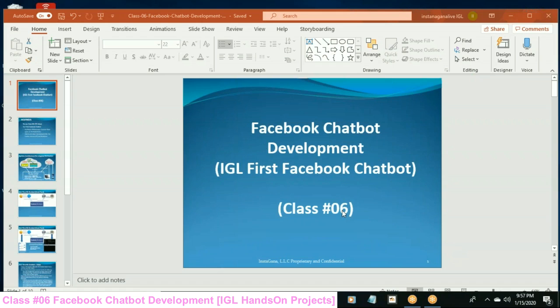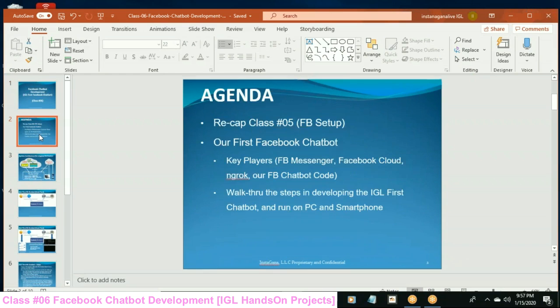As usual, our agenda: we'll recap what we did in the last class, basically Facebook account and developer account setup. Then we'll write our very first Facebook chatbot. We'll review the key players of the Facebook Messenger through which we will interact with the chatbot. Facebook Cloud is providing us all the services for sending and receiving messages to the Facebook Messenger.